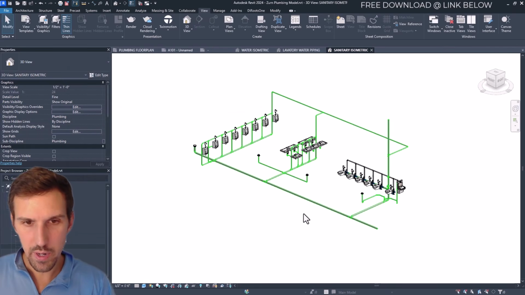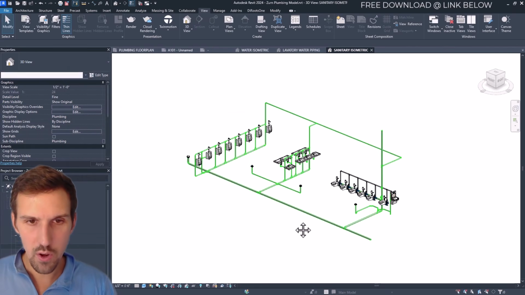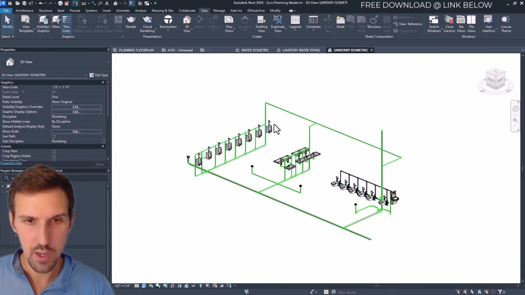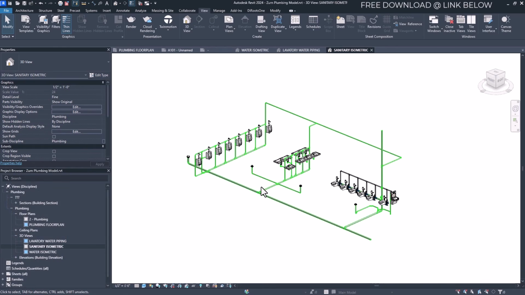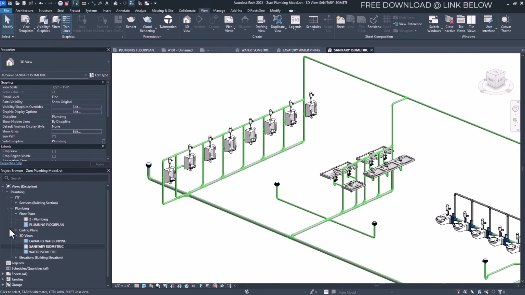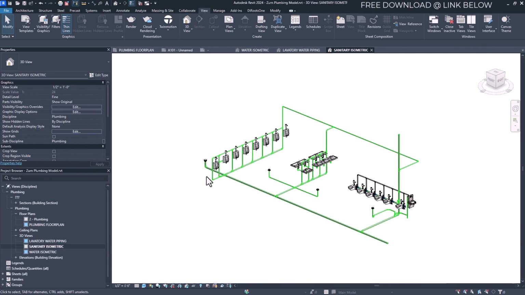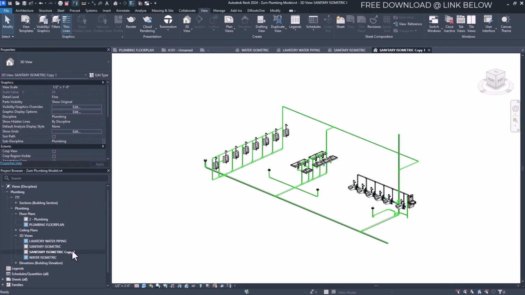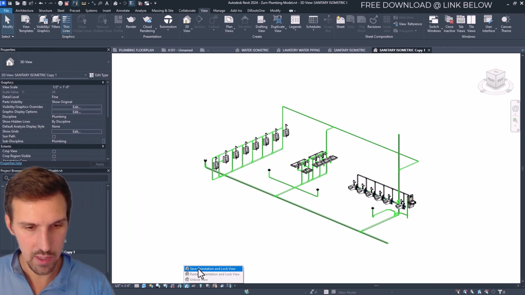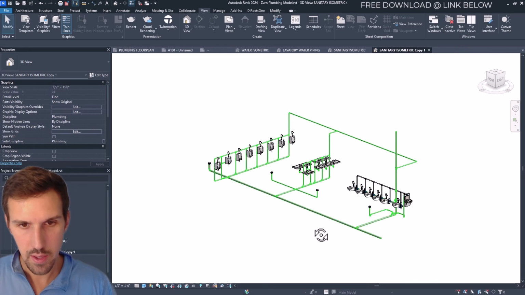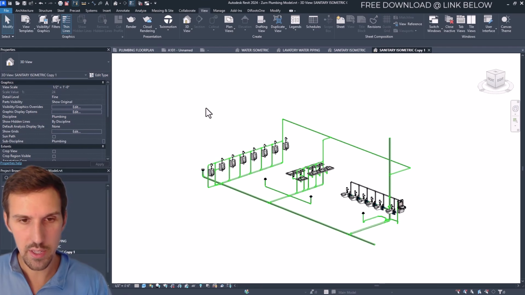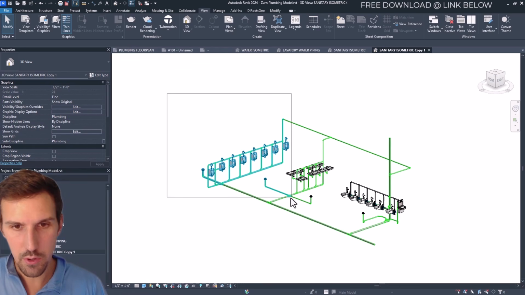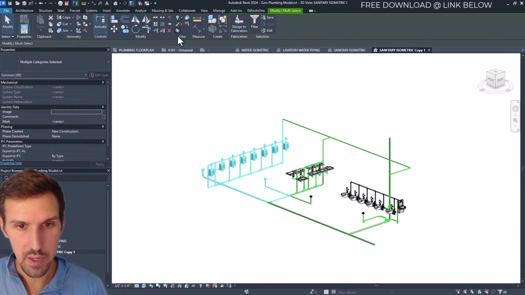Now this time when I do the Tag All, I don't want to tag any of the flush valves. So I'm going to try to be more strategic with what I select. The best way to do this is to open up a 3D view. I'm going to open up a brand new 3D view, or I can just duplicate this one. So I'm going to duplicate this view just like this. And then I'm going to unlock it because I don't need it locked. So this is good. And then I'm going to zoom in on areas and then use my selection box up here.